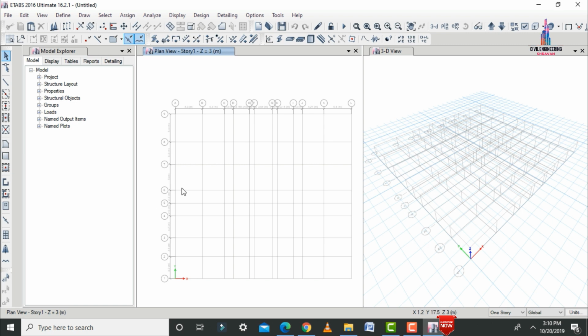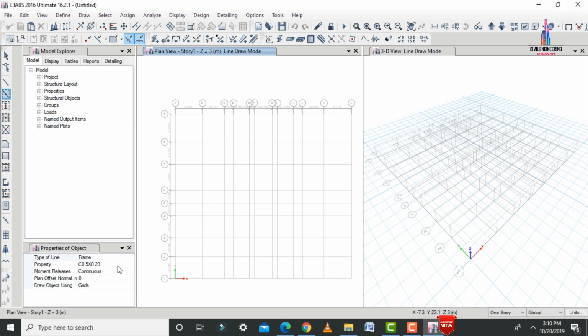Initially I will assign the beam sections. For that, we need to select the data related to the beam selection option. Here I am selecting the beam selection cursor, quick draw beams. After that we have to select the property name here. Here I am selecting it as B.